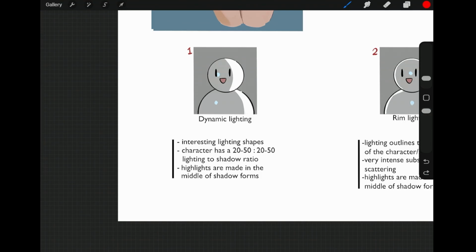If your character doesn't have the most interesting design or the most interesting shapes within the design, then I recommend using this type of lighting. That way you get to play around with the shapes of the light on the character, and that's how you can add interesting shapes to a character that doesn't have interesting shapes or design elements in the first place.